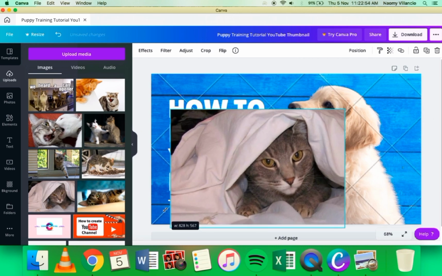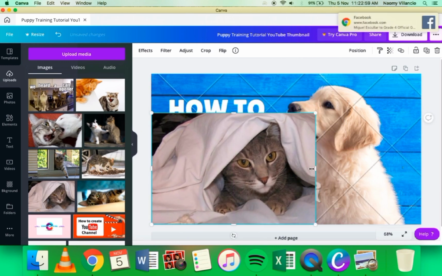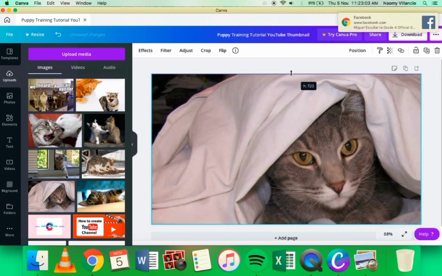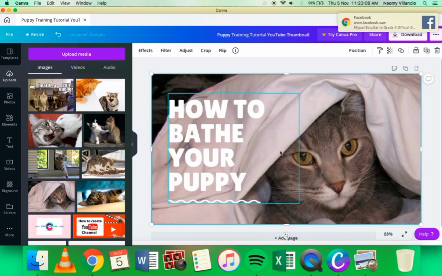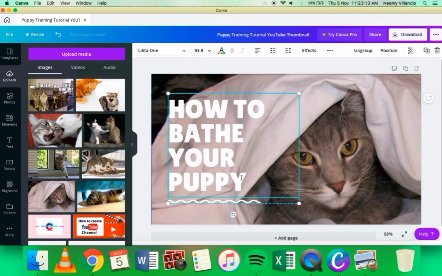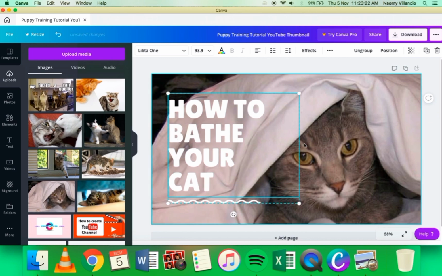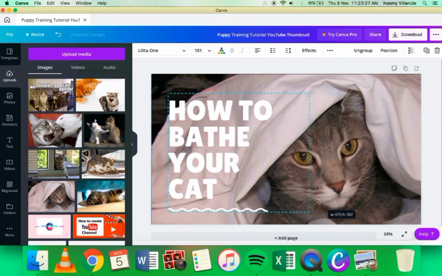Yan. Pwede mo rin siyang i-ganon. Yan. Just stretch it like that. Then, ayan. There you go. Then, send to back. Ayan na yung ano mo. Why is it puppy? So, how to bath your cat na lang, okay? How to bath your cat. Okay. Dito natin yan sa baba. Okay, pwede mo siyang i-adjust na ganon, pwedeng ganyan.